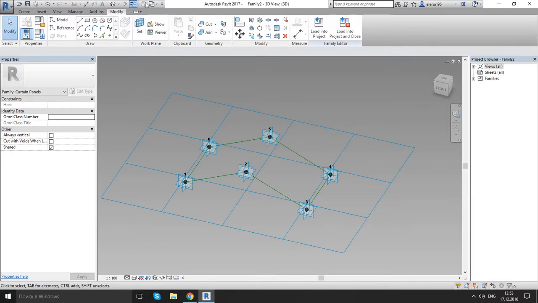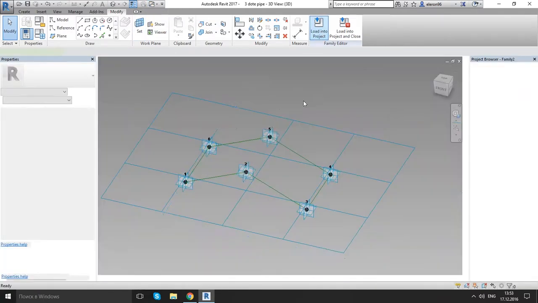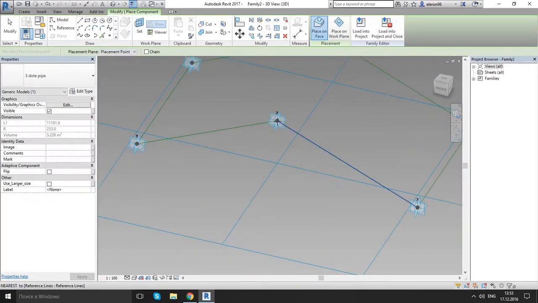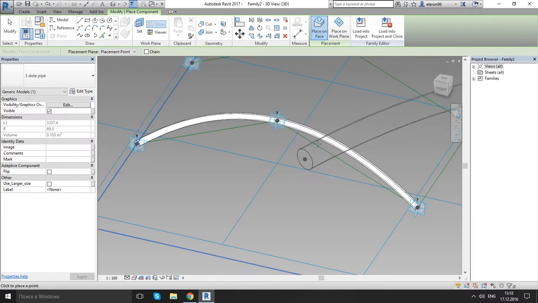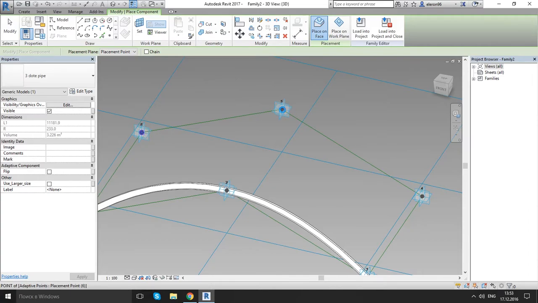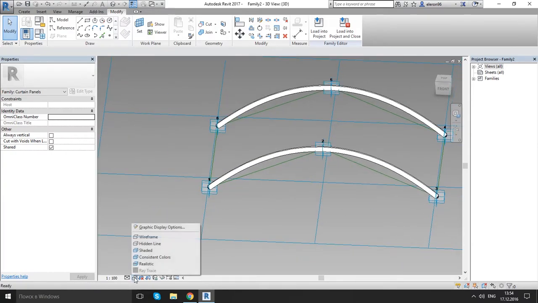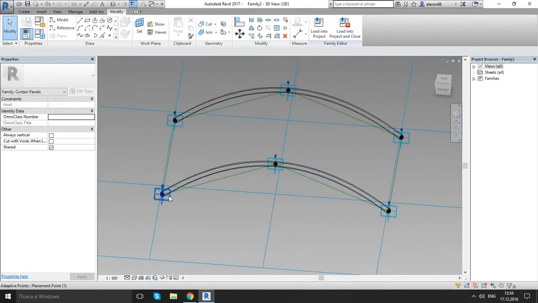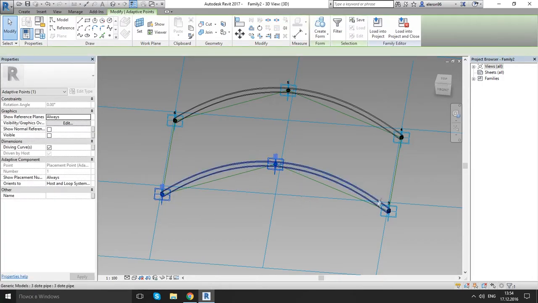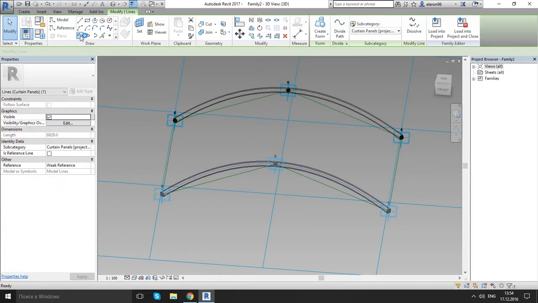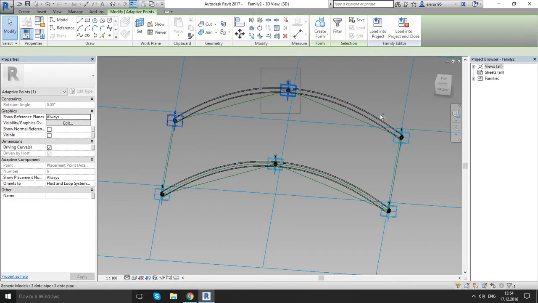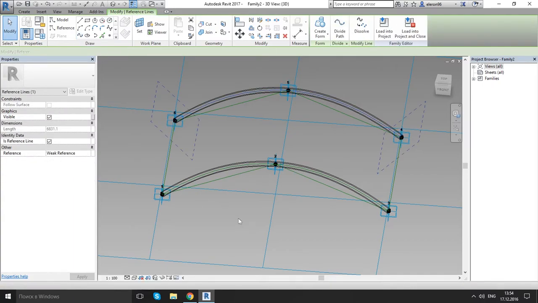Okay, for now go back to your pipe, load to the project, and click 1, 2, 3, and same here, 1, 2, and 3. Go to wireframe, and now I should have the middle line. So how to do that? Select one point, second one, and third one. Use the spline and reference line. Same here. Spline, reference line. Okay.